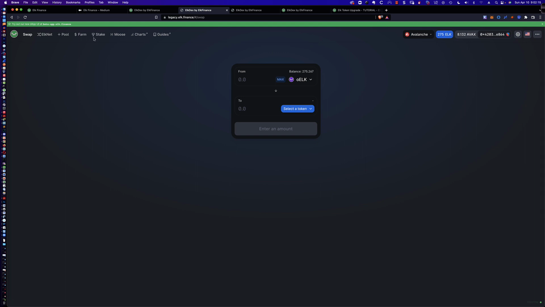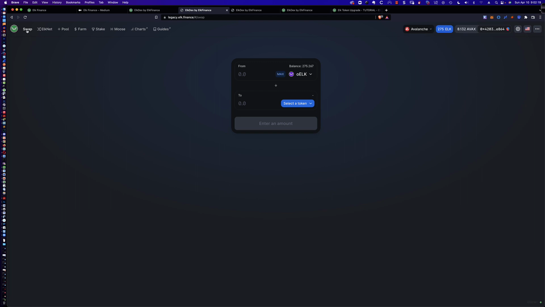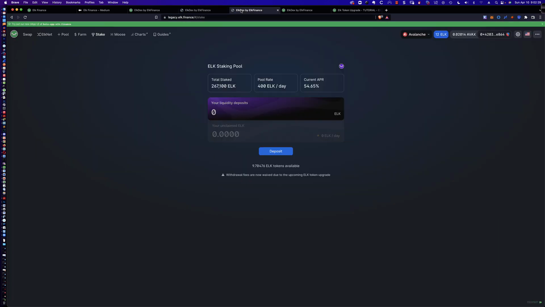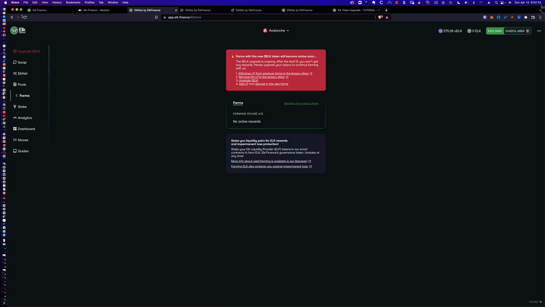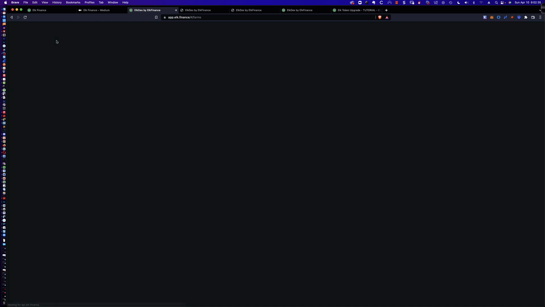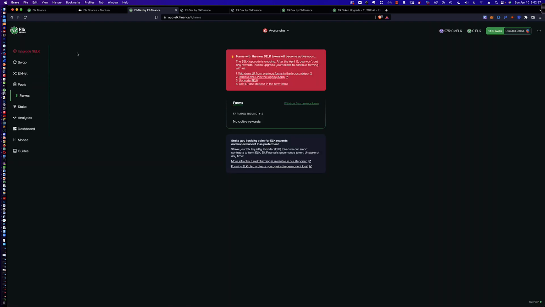However, if we click on the main ElkNet logo, you'll notice that it's not listing anything new over here. So I believe what we're going to have to do is get off the legacy side and go over to the non-legacy new ElkNet v2. And there we go. Let's click refresh. Sorry, I get my tabs mixed up there. We'll click refresh. We'll come back over here, and you can see we're on the Avalanche mainnet. It shows my 275.260 oELK.